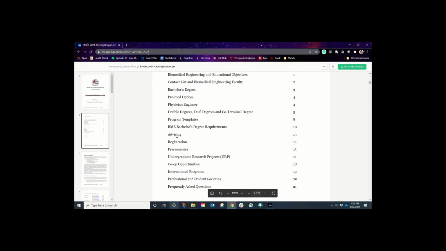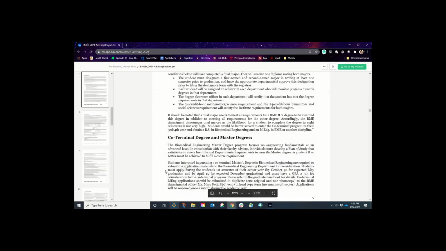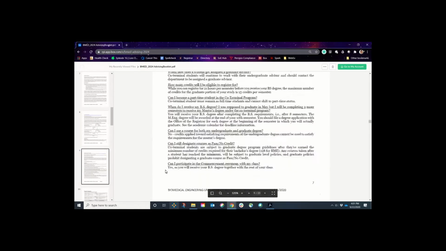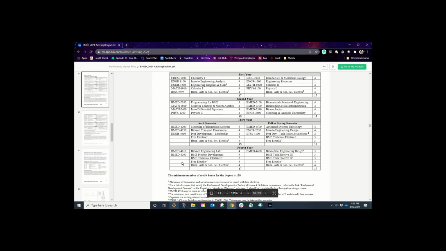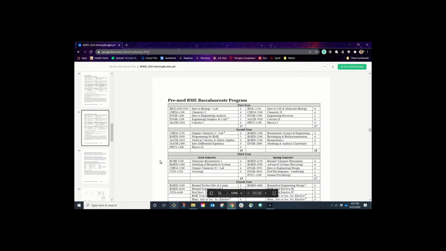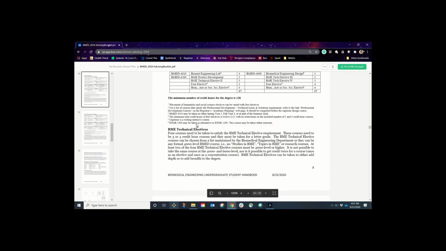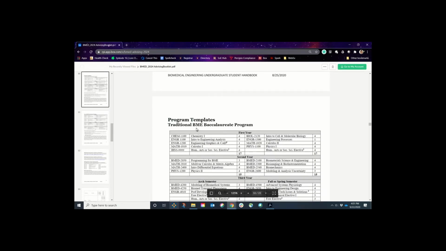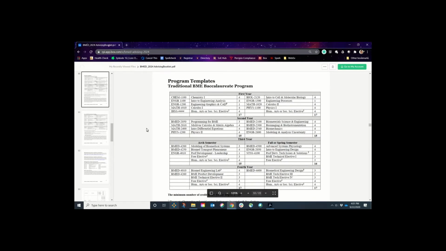Of course, for this video, what we're looking for is advising and registration. So we're going to go right down to page 13. Okay. Where we find major templates. This is really important to know because there's going to be different variations. So you always want to read the top to make sure that you're looking at the one that pertains to you. And this document should look really familiar to all the biomed class of 2024 students.